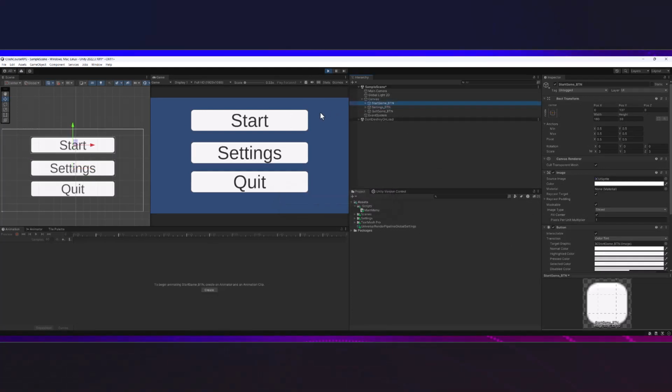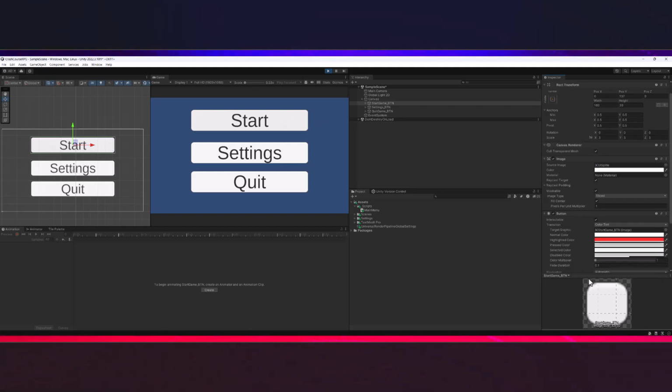So for example, here's start game. If I click on it, you can see it changes color. I can actually set a highlight color. So let's say I want to go red. Actually, let's see what we got here.